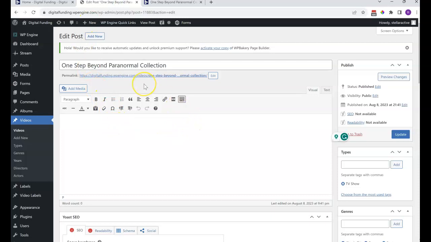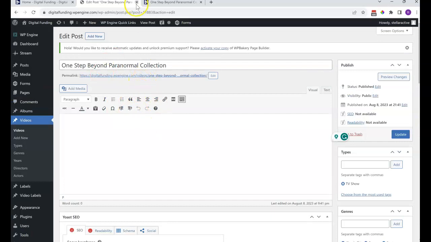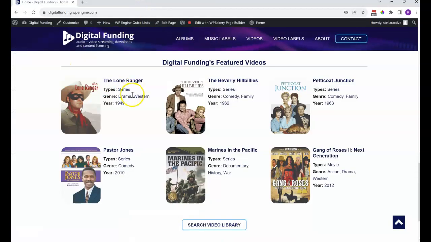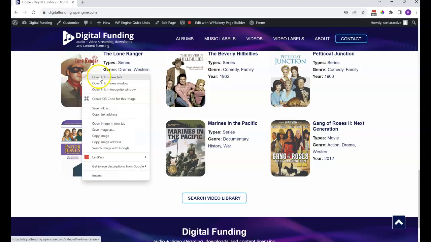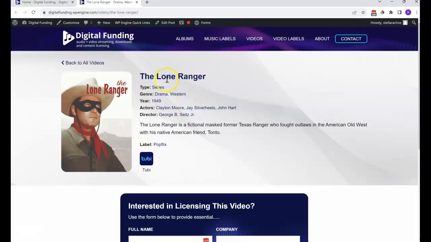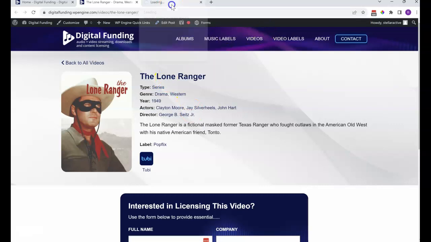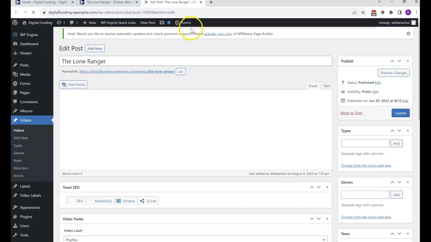Here we have the back-end listing of, well, let's just use one that actually shows on the home page, shall we? Let's go to the Lone Ranger here. So here is the front end of that single listing, and then here is the back end of that single listing.